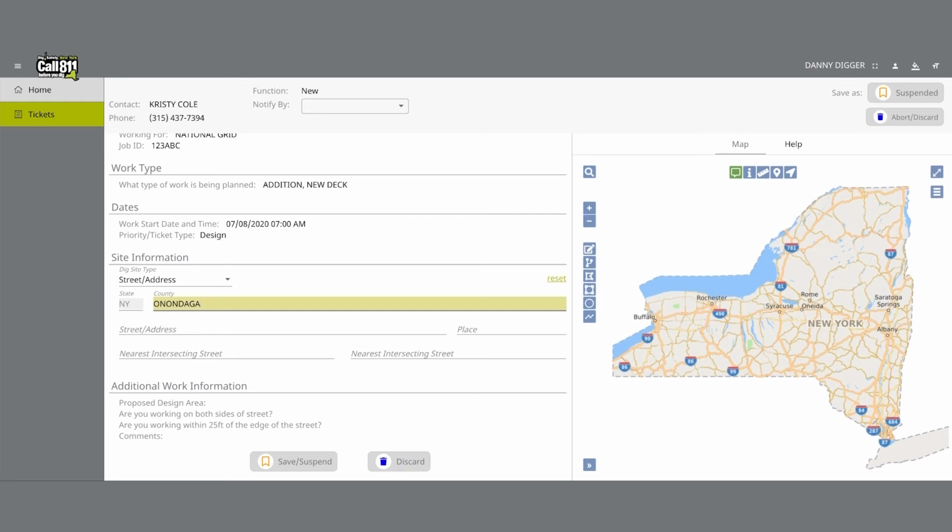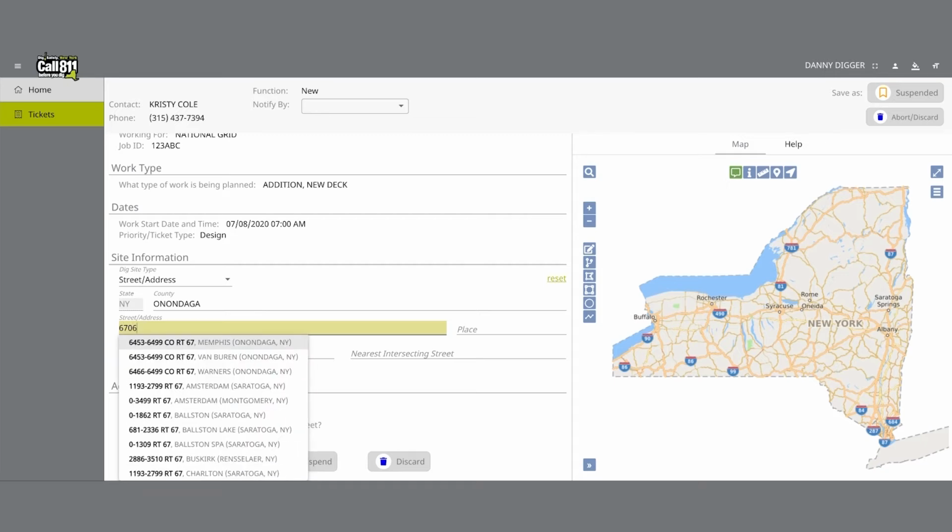Start typing in the county of the address in which your work is taking place. Once you begin typing, possible matches will populate under the field for you to choose from. If you do not know the county of the job site, skip to the street address field. In the street address field, enter the address of the dig site. As you start typing in the address, a list of potential matches will appear in the drop-down, with the closest matches being at the top. The place and county is also displayed with the address and will populate those fields when selected.